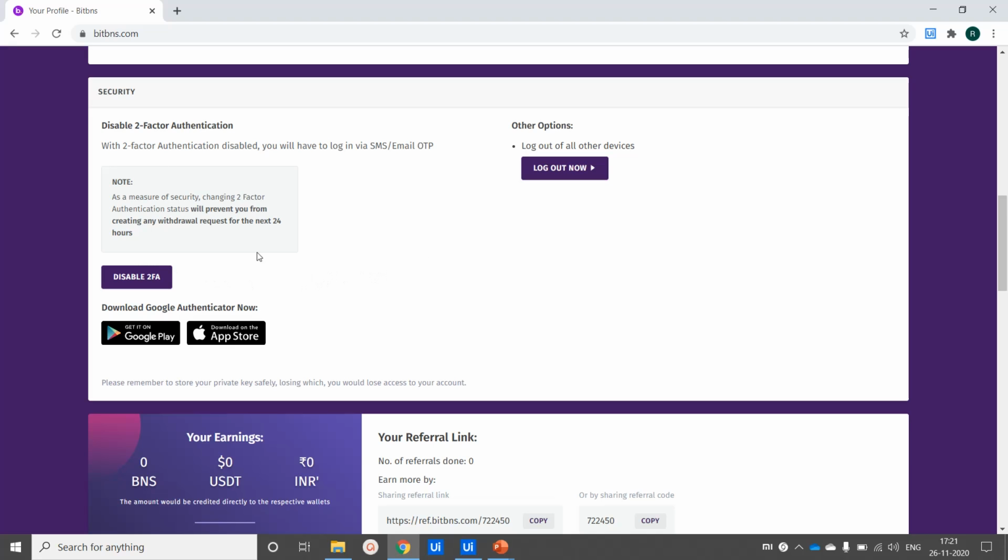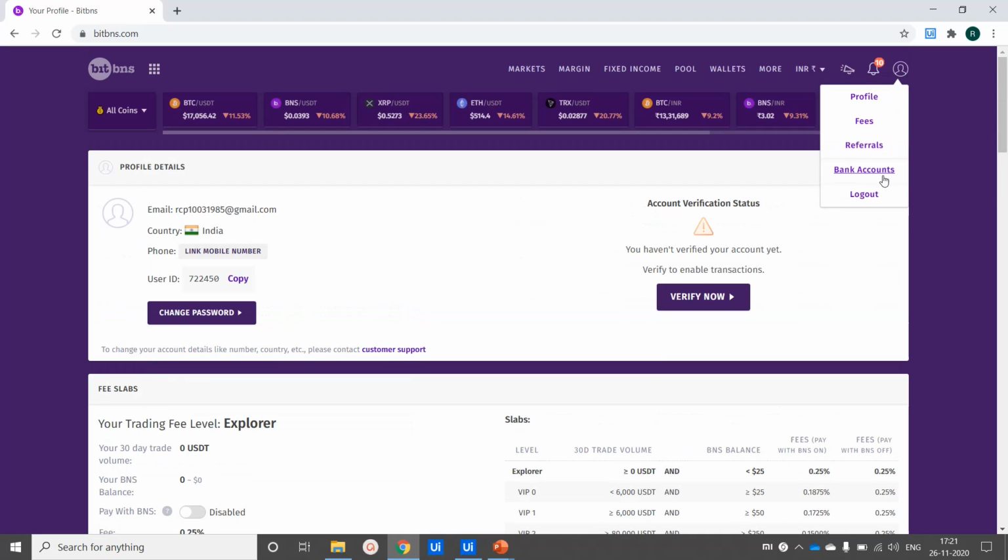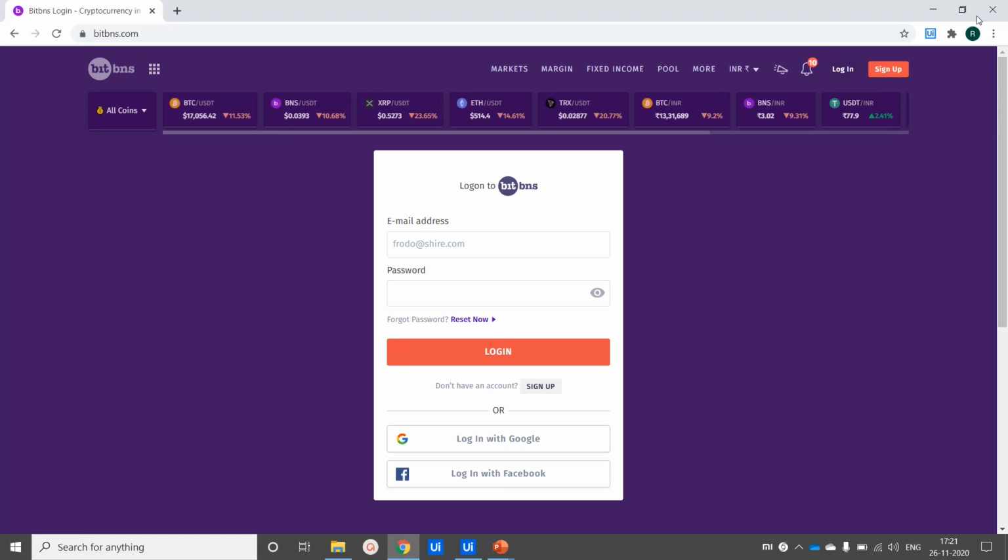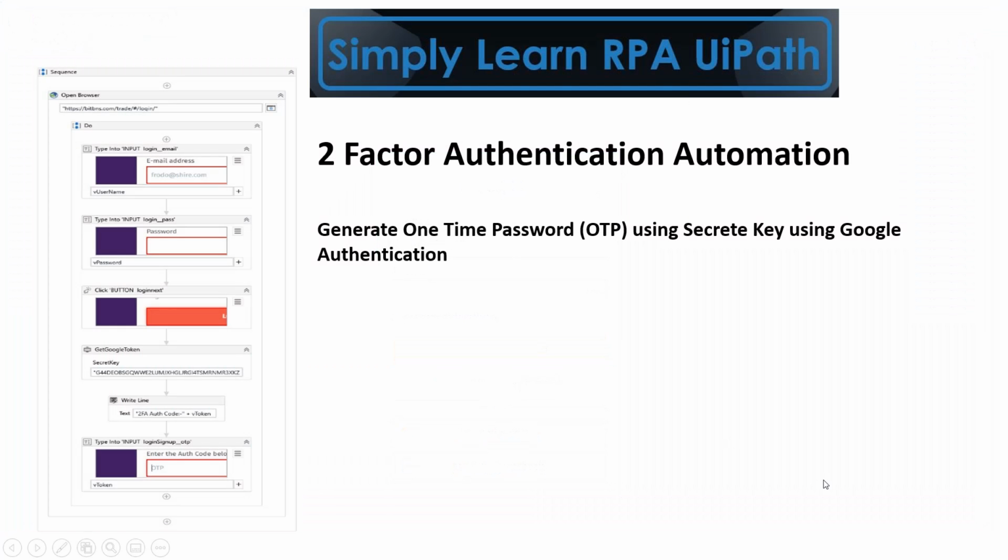Now, I have already enabled two-factor authentication, hence it is showing me the option to disable it. If it is not enabled, then it will show enable two-factor authentication, and there are steps mentioned. You have to follow the steps and you can enable it. So these are the steps for this particular application. I will just close it out.